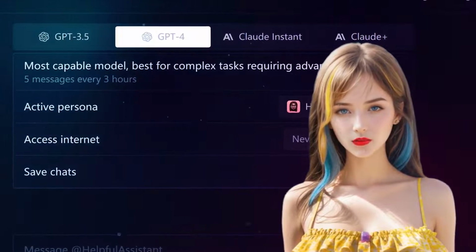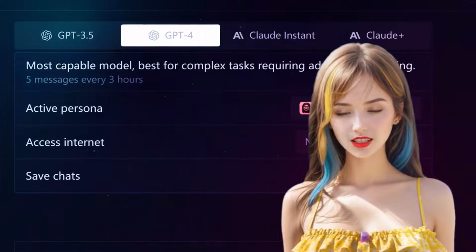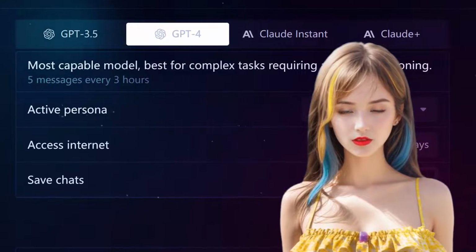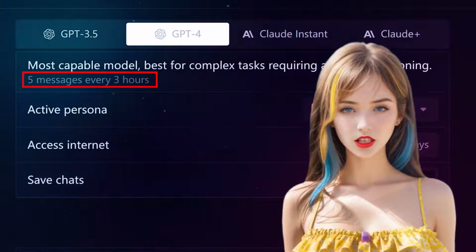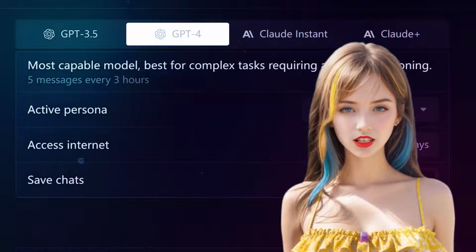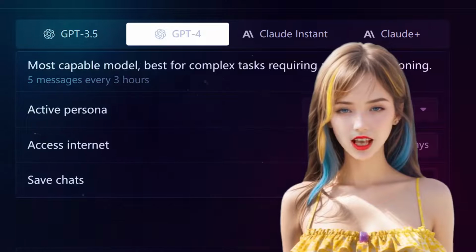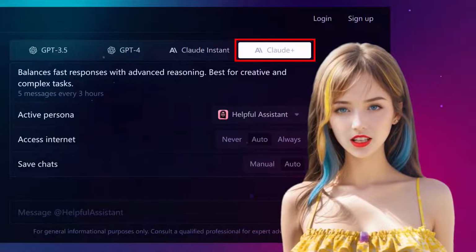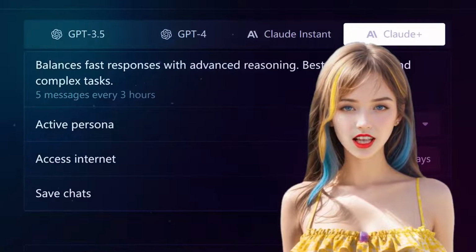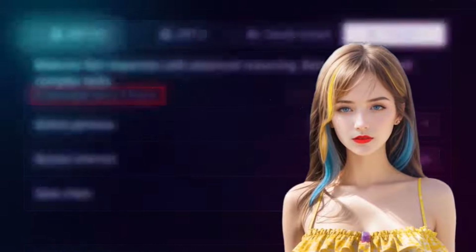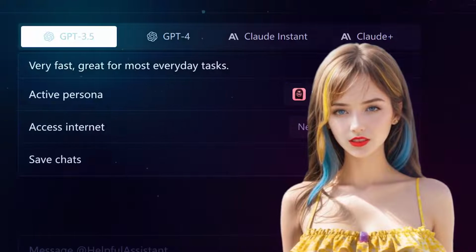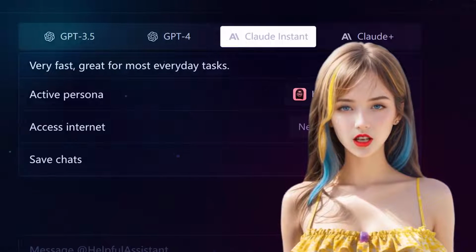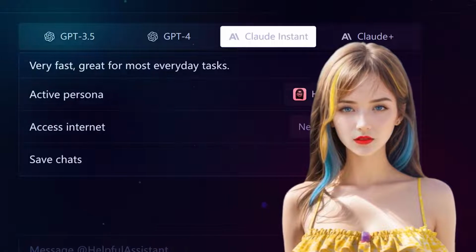Among the 4 chatbots, GPT-4 is the best one, but it has a limit of 5 uses every 3 hours. You can use it when you want more accurate and creative responses. Claude+ is also very good, but it has the same limit as GPT-4. GPT 3.5 and Claude Instant have no limit and you can use them anytime.